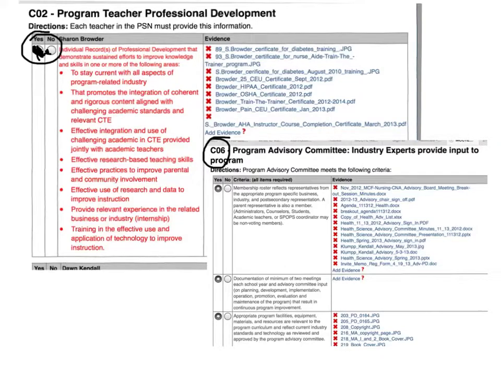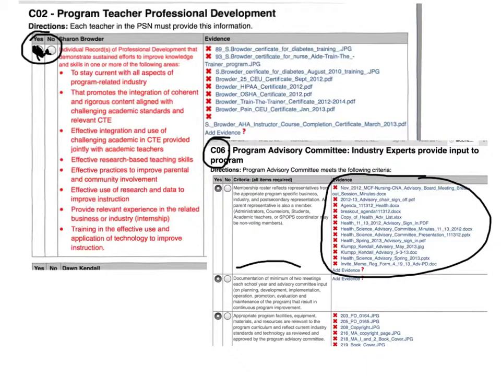The other thing is, note that in CO6 there is an area here where all kinds of documents are listed. Now the interesting thing about that is that in this area right here, it talks about documentation of a minimum of 2 meetings each school year. Well, lo and behold, their meetings are actually here. In fact, here's a set of meeting minutes right there. But they are not in the proper box. They need to go down here.